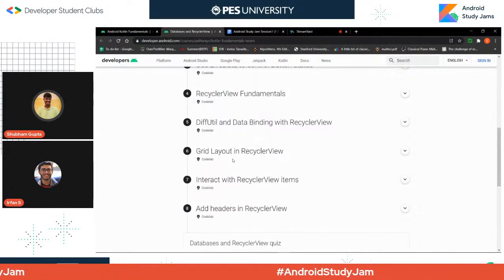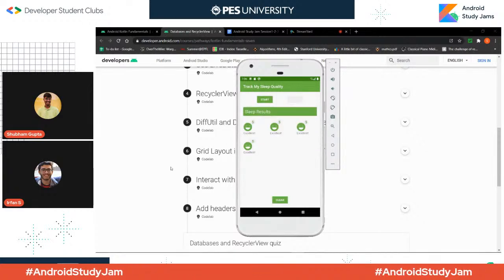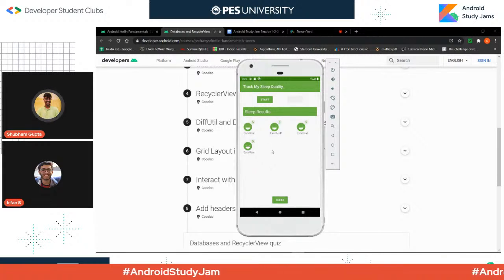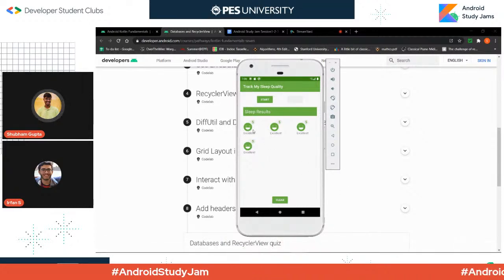Now the grid layout. What you're observing here is when I click on start, stop, let me get some elements here. You can see that my elements are being stacked horizontally, and when there's no more space horizontally, they stack to the next line. This view is called a grid layout. The reason you want to use a grid layout is that in recycler view you either stack vertically or horizontally, which is not really a good use of user space. Using a grid layout, you can utilize the entire screen.